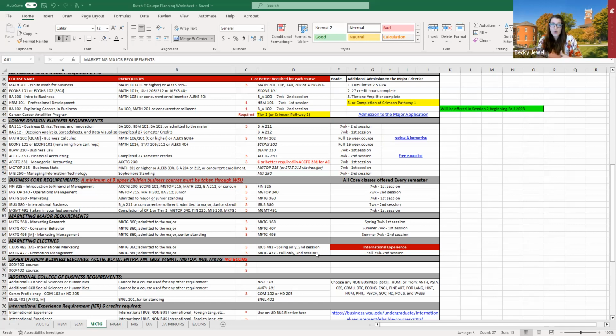However, you definitely want to avoid taking 3 first session 7-week courses and 1 second session 7-week course, if at all possible, since the accelerated classes demand more time outside of class, and that's going to make for a really difficult and time-consuming and sort of awful semester.